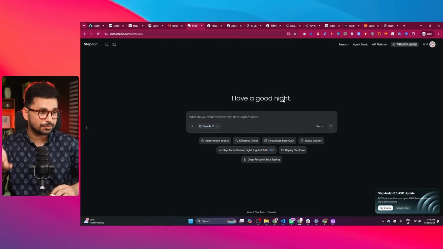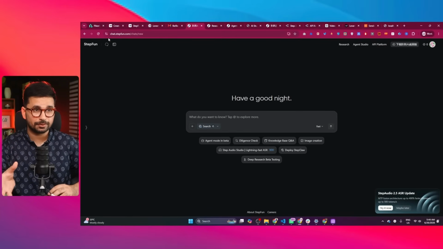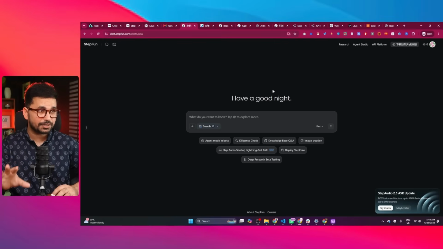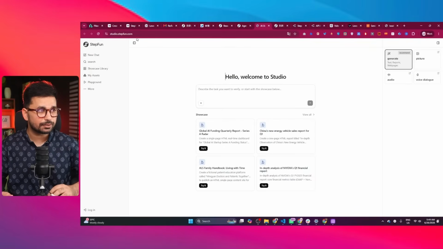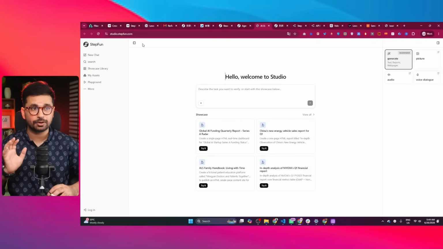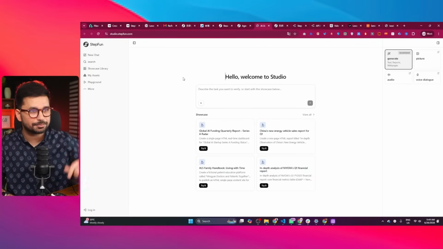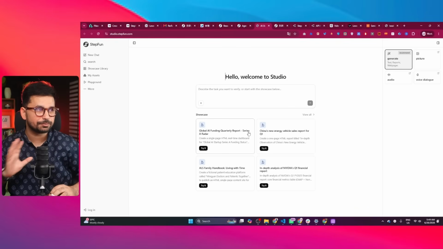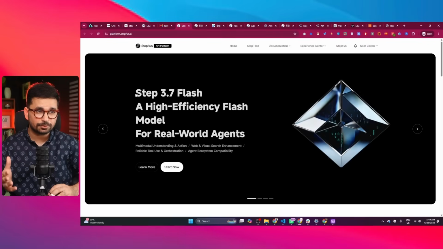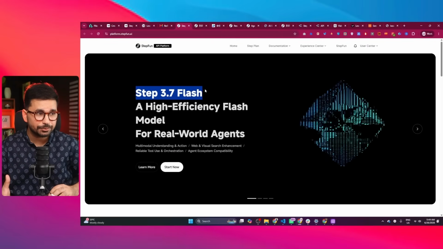Okay, if you don't want to use StepFun through that project, you can directly use StepFun on the StepFun official website as well. You can go to stepfun.ai or stepfun.com and try it directly inside your web browser. You can also access StepFun Studio at studio.stepfun.com. You can access all of these links in the description, and here you can perform different sorts of research tasks. Again, on the backend, Step 3.7 Flash is being used.